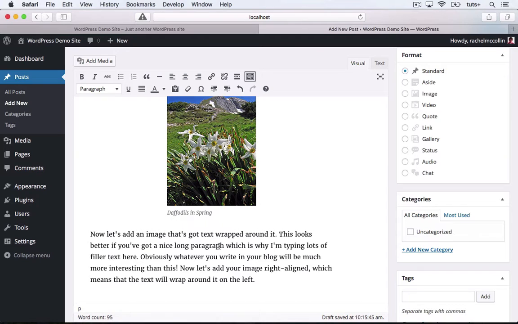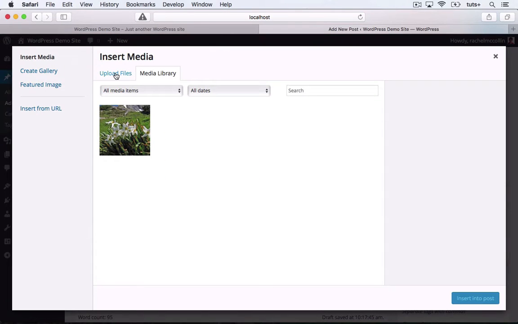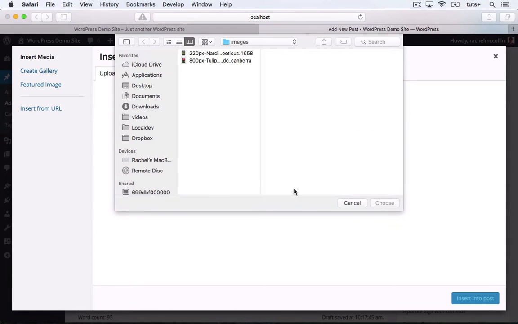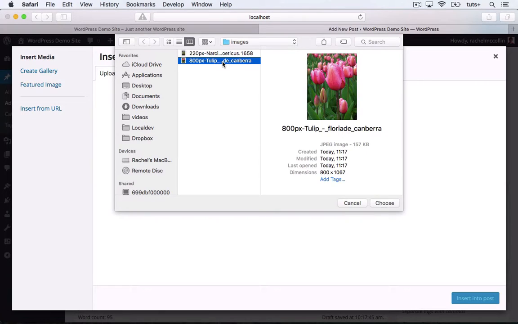And the next thing to do is upload another image. Now for the image to be aligned next to this text, I actually add it before the text. Now I can add my image before the text here, and I put my cursor on the left, whether I want my image to be on the left or the right. And now let's click on Add Media again. I'm not going to use the same image from my media library, instead I'm going to go to Upload Files. I click on the Select Files button, and now I've got a nice image of some tulips.